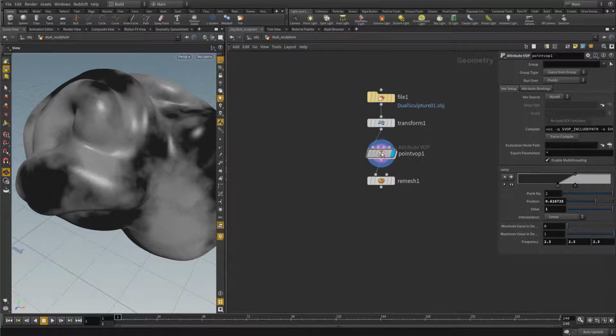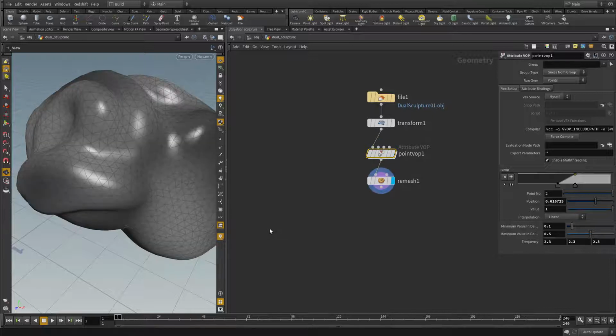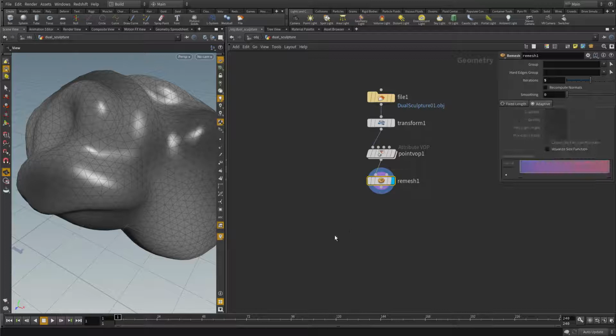So let's try 0.1 and 0.5, like so. And go to the remesh node. Again, takes some time to generate the output. But you see nothing has changed, and that is because we did not switch to adaptive yet. As soon as I do that, it's now taking this attribute into account.